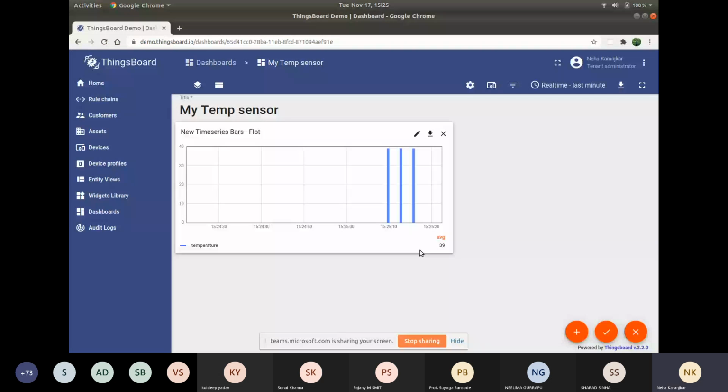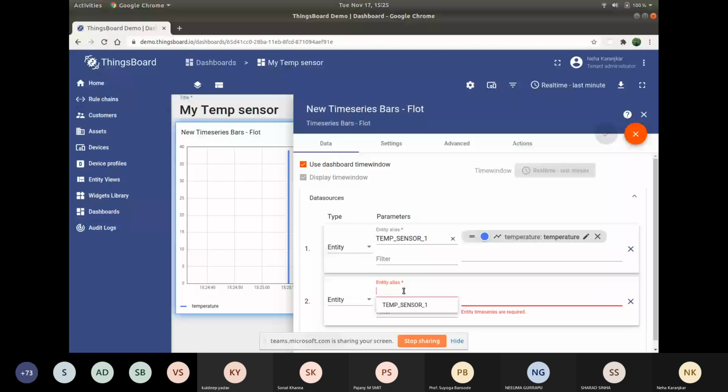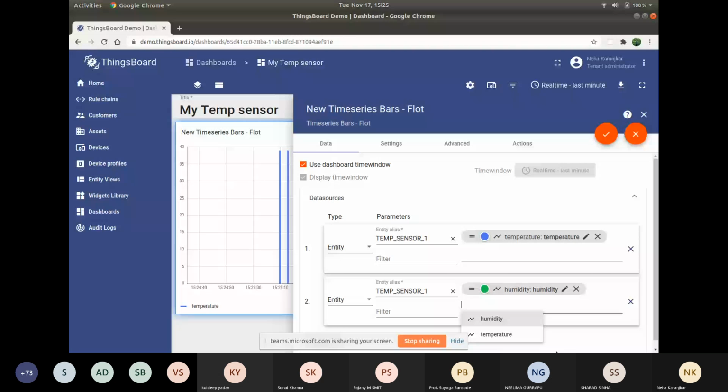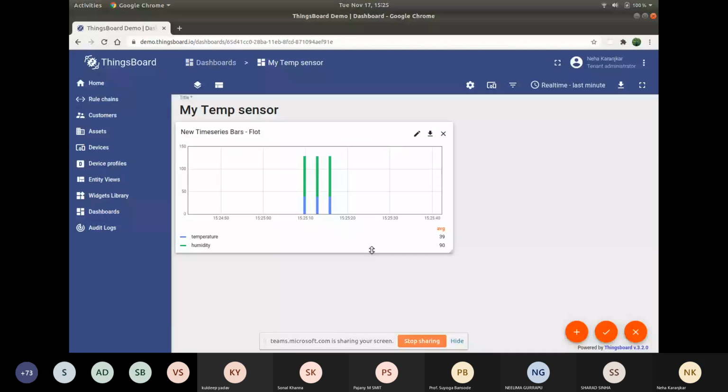So I can create similarly another widget for showing the humidity also. So add equation 01 humidity. Okay. So now it is plotting temperature and humidity as a staggered plot. Both the values it's plotting.